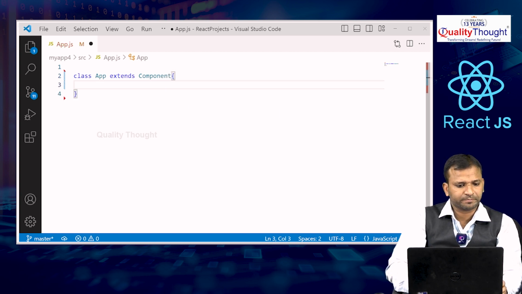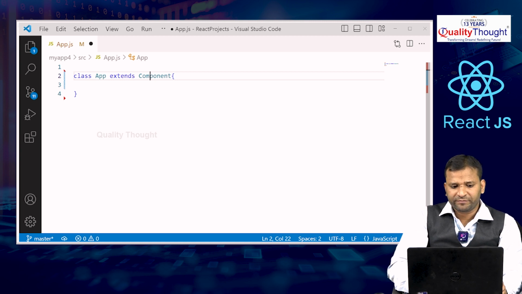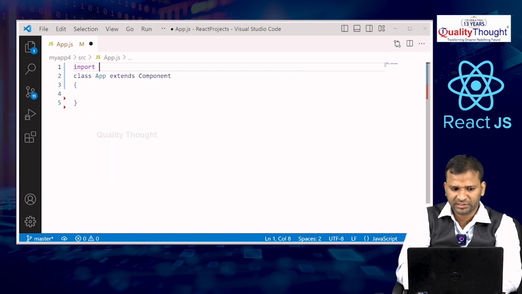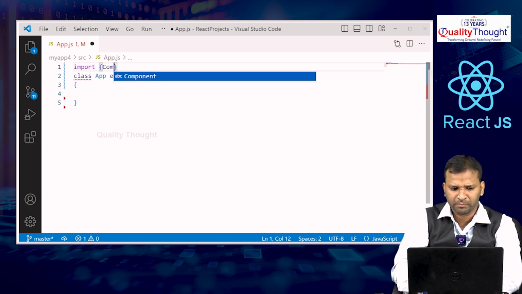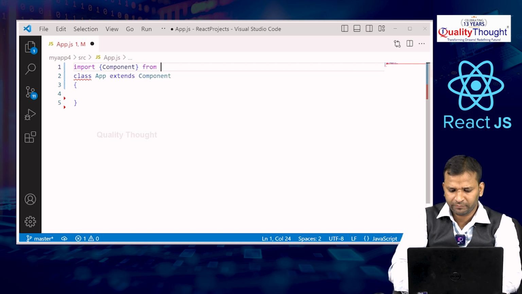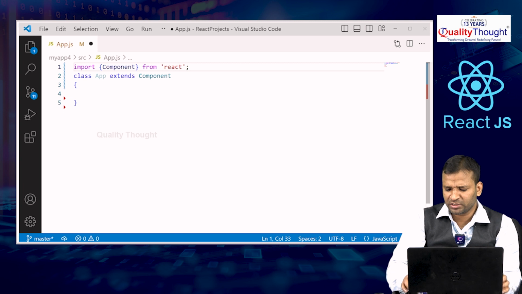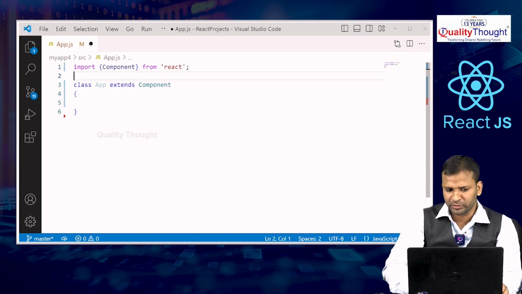Open and close brackets. Definitely we need to do an import for this Component. It is present in the React package. See this, how to import it here. We need to write import Component from React, in single quotation or double quotation, anything. Semicolon is not mandatory. If you add it, also no problem.